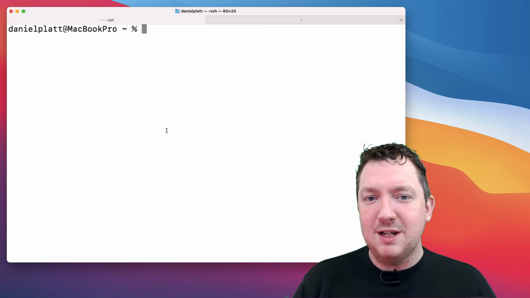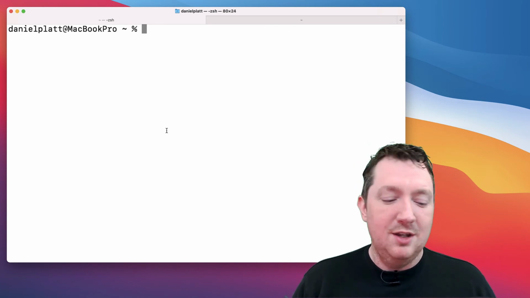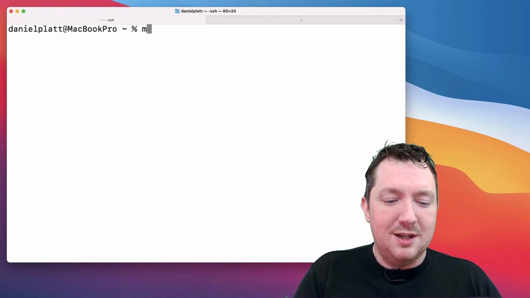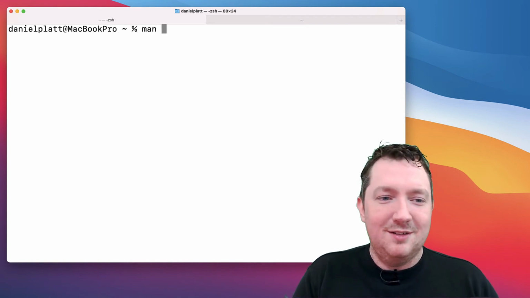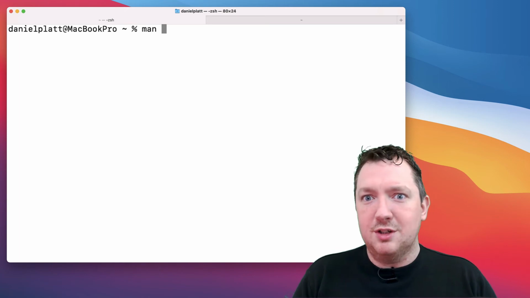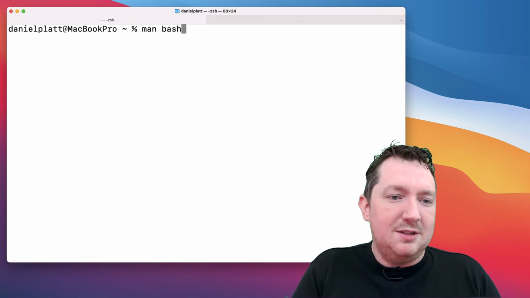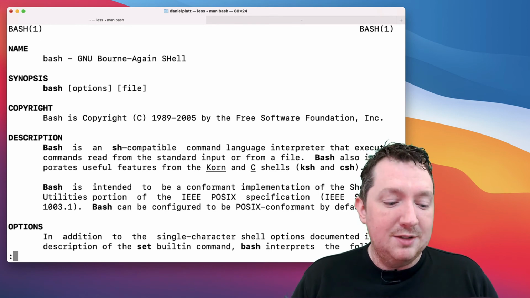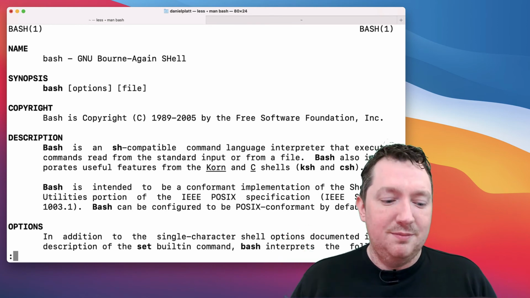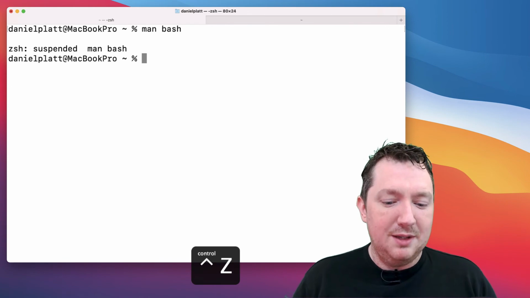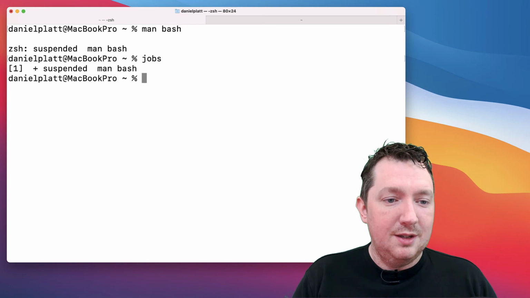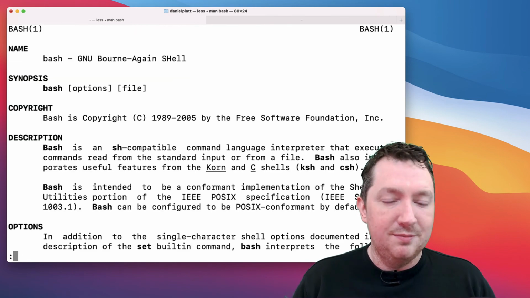One shortcut that really tripped me up when I was back in university was the Ctrl Z. What that does is, if you're in a task or some sort of command that's constantly running, let's type in man bash to see the manual for bash, it will suspend the task, and we can see that by typing jobs. The easiest way to bring that back is just to type fg, foreground.